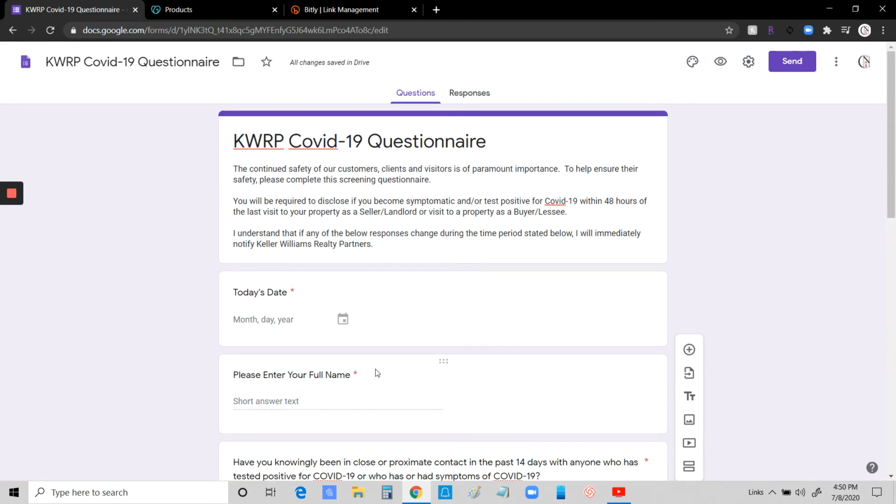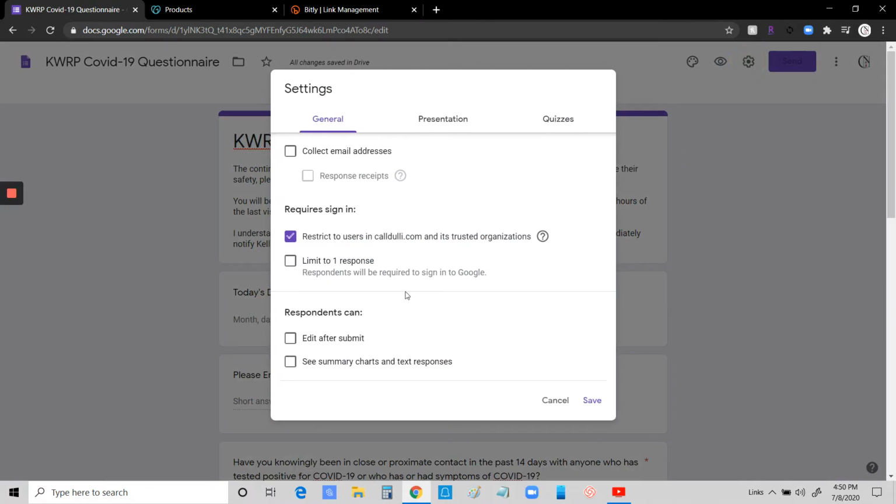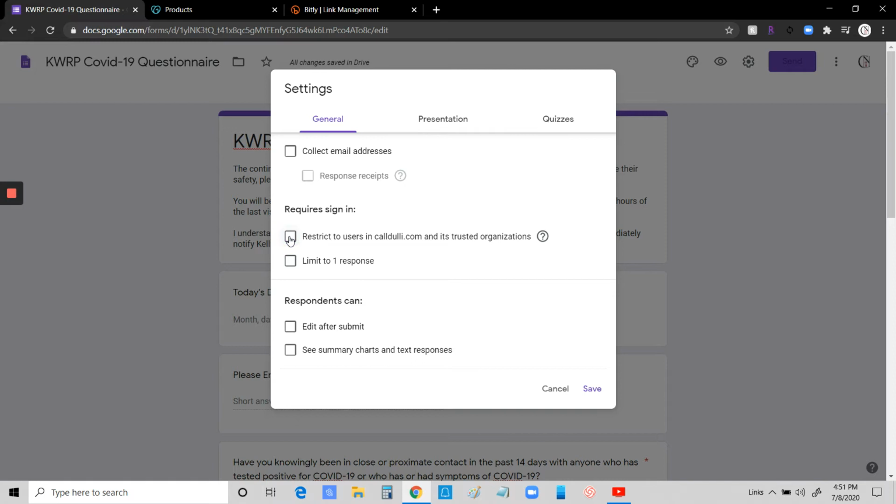Okay, so next thing we want to do is we're going to go up to the top, and you're going to look to the left of the button send. There's this little gear that's for settings. We're going to click on the settings button. There are 3 tabs here. Under the general tab, we are going to uncheck this box that says restrict to users in calldully.com, blah, blah, blah. Uncheck that. If it's checked, uncheck it.